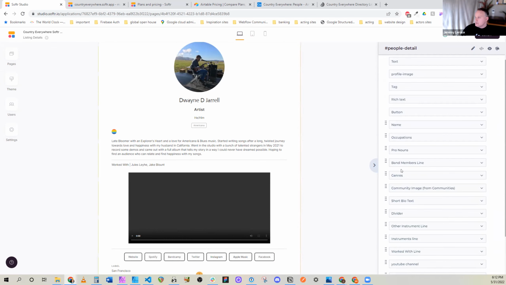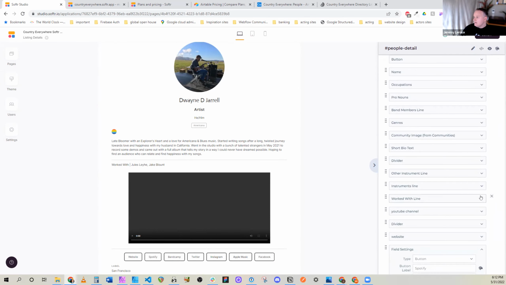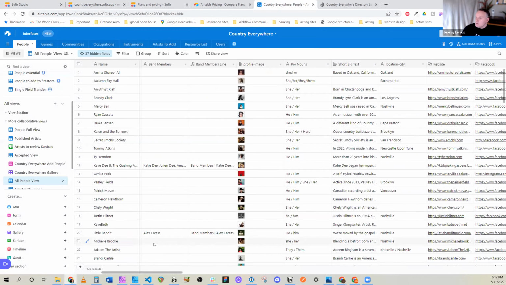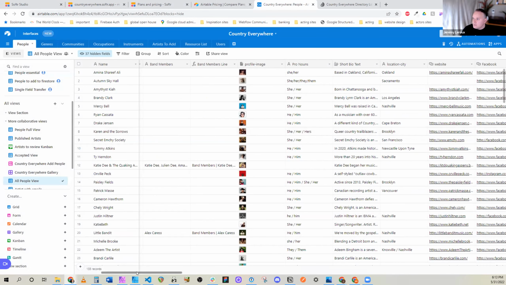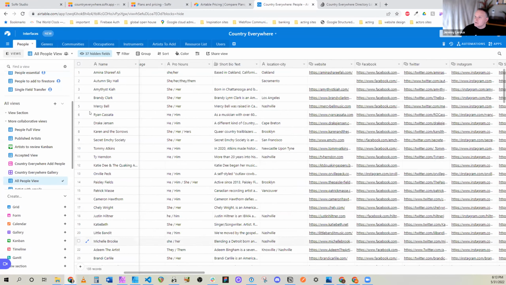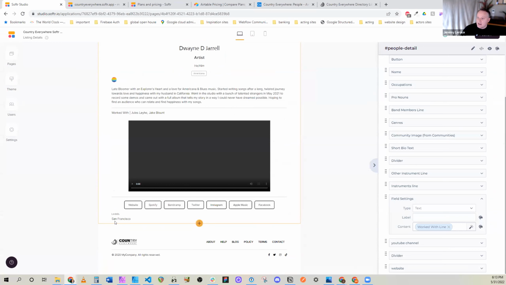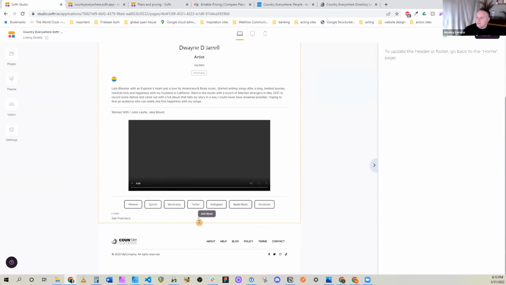Back to this worked with line in Airtable. Let's see if I can find it real quick. It's similar to the band members line. So you see how everything in this is stacked on top of each other. You get a label and you get a name. So if you want something more beside it on the line, you have to create a formula, because this only works the way the structure of the block works.